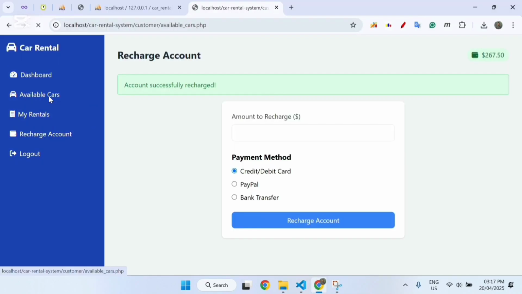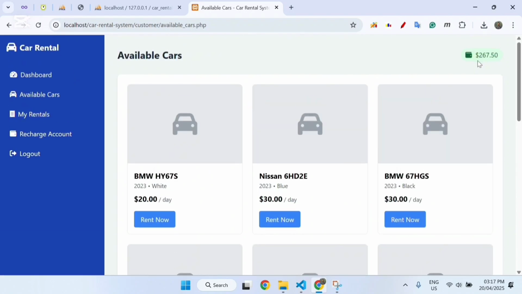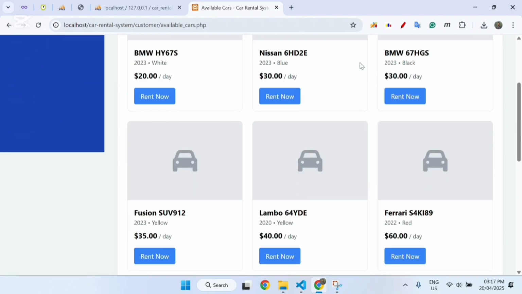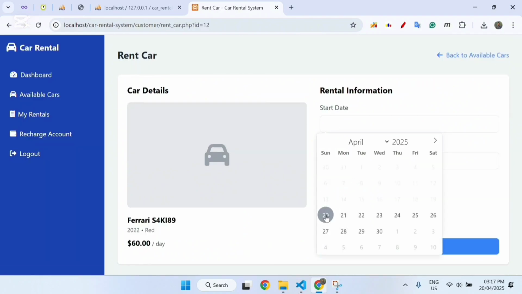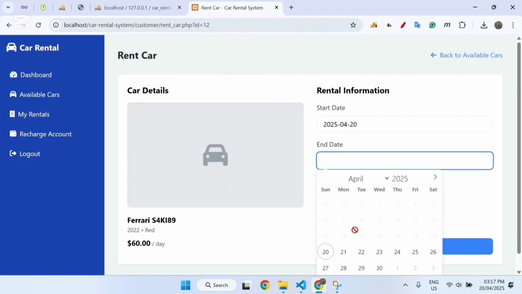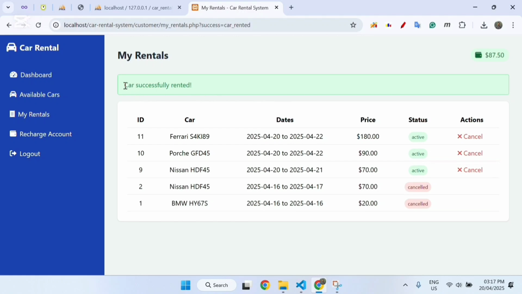And now if I want to rent a car, let's say as I have a balance of 267, let's rent this Ferrari from today to the 22nd. I need a price of 180, as the car price per day is 60 and I want to rent the car for 20, 21 and 23. So let's confirm the rental. We can see the car is rented successfully.